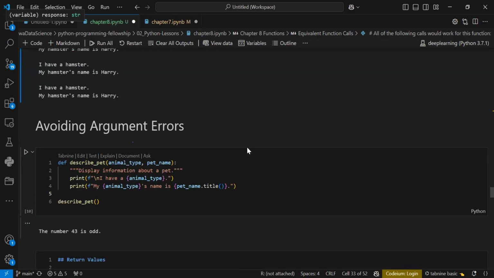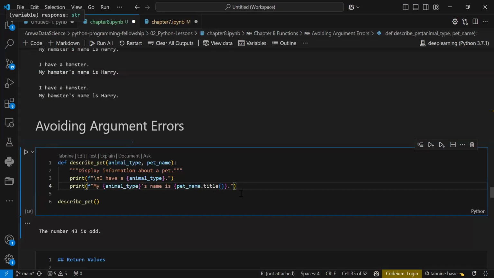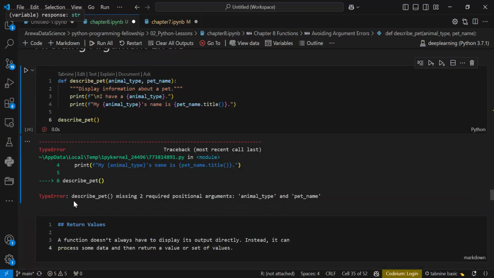Then how do we avoid argument errors? Sometimes you will get an error with arguments. Maybe you didn't supply it or whatever, like this one. Let's run this one and see. When defining this function, we define it with two parameters, so it expects the caller to provide two arguments. But here we are calling it with nothing. So let's run and see. You see, now we have an error.